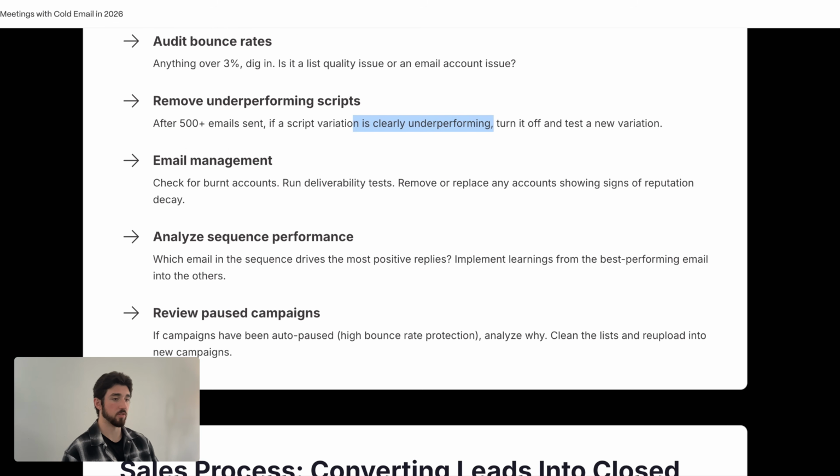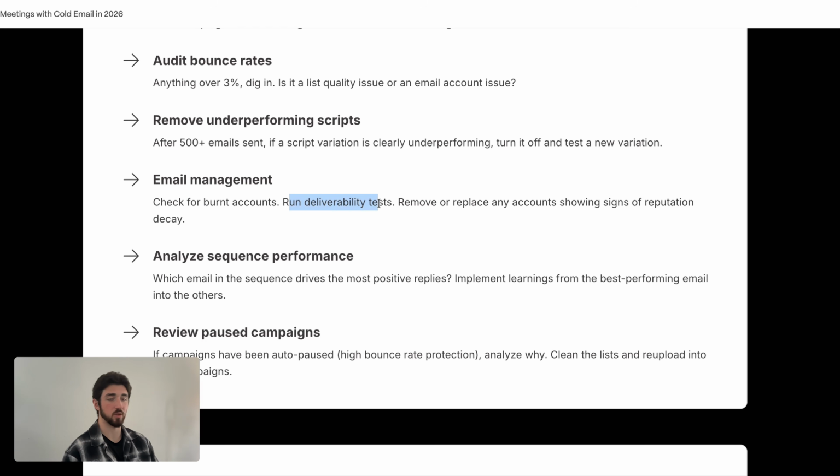Email management: always check for broken domains. Run deliverability tests. You want to do this weekly if you can, at least monthly. As an agency, we do this weekly.